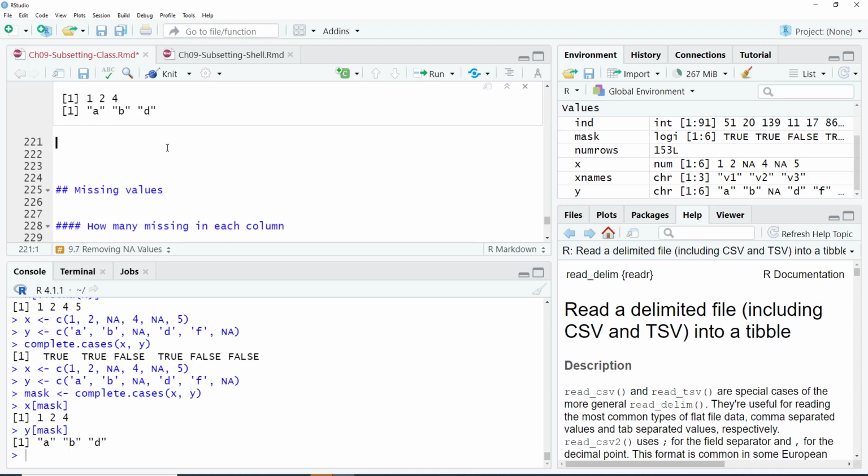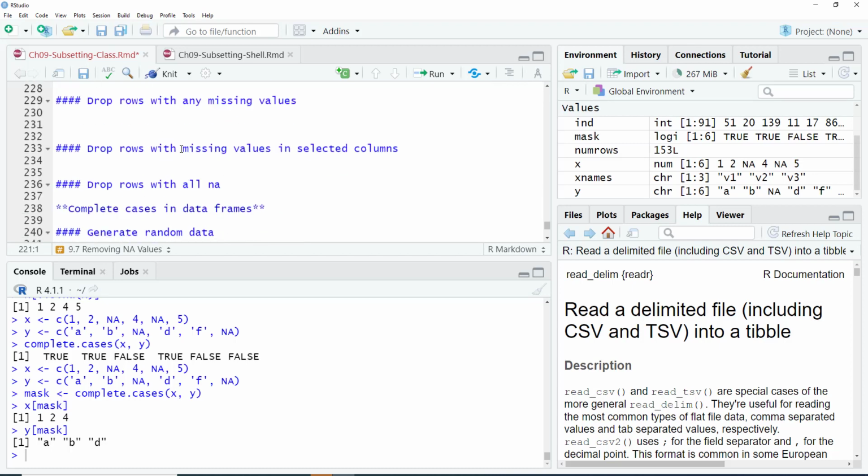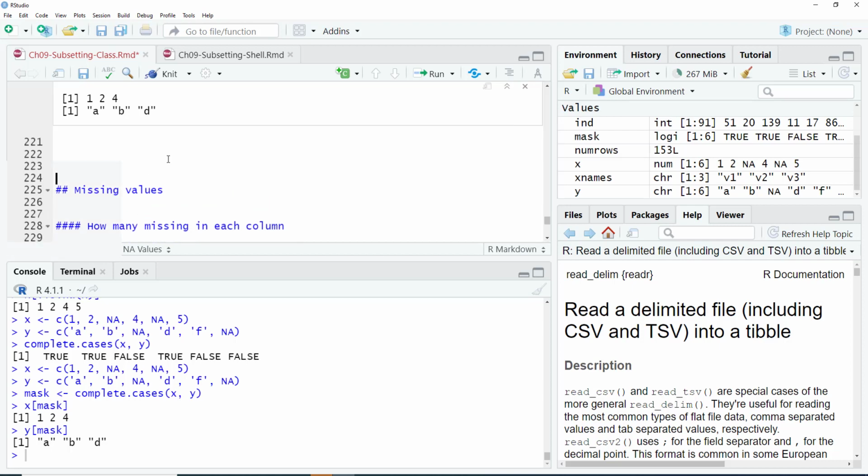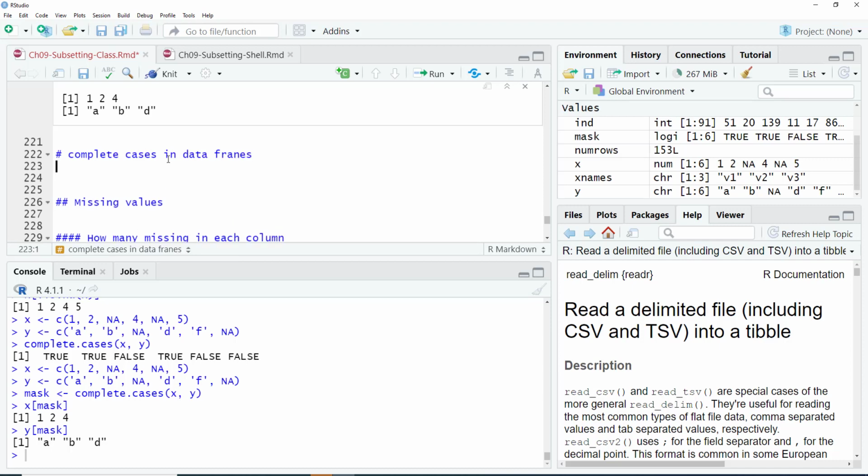Now what about complete cases in data frames? All of these comments are completely messed up for me. I don't know why, what happened. But anyway, I'll clean it up afterwards. Now, complete cases in data frames.